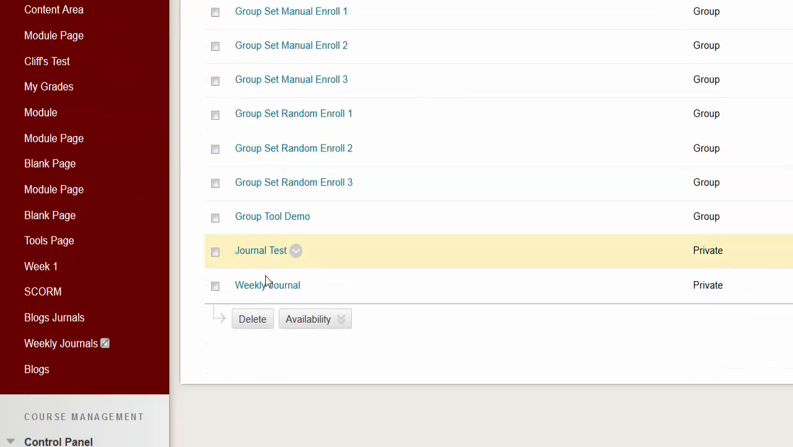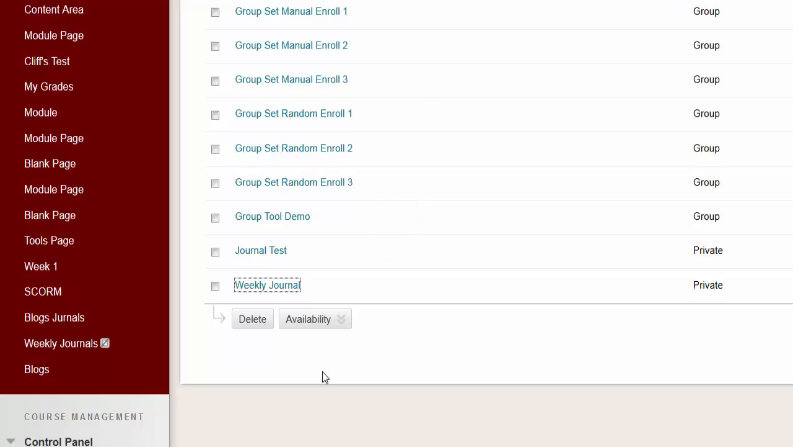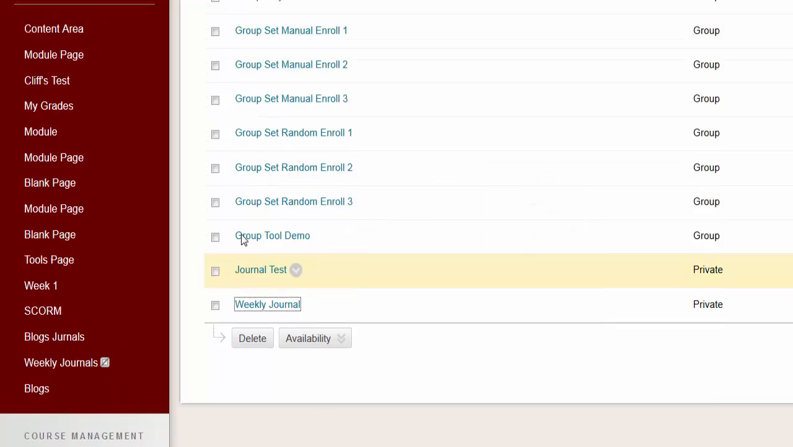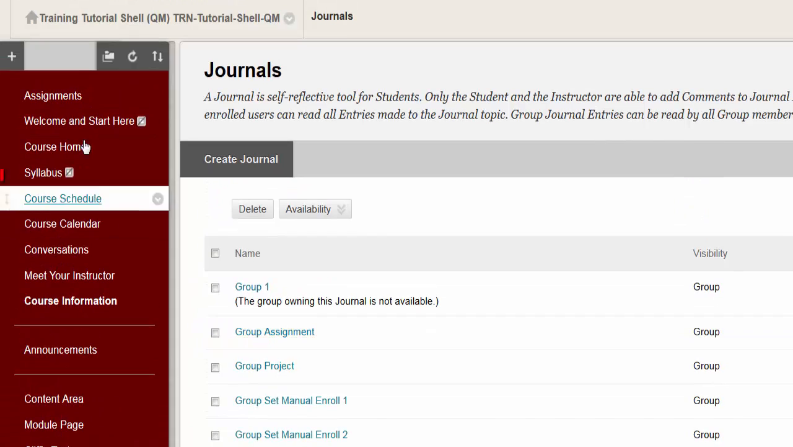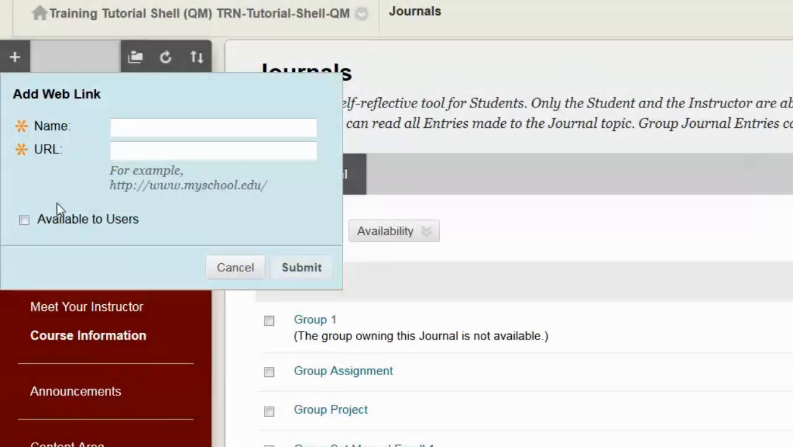On the journal title, Weekly Journal, you would right-click and choose Copy Link or Link Shortcut. For Mac users, hold the Control button and left-click to get the shortcut menu. Now hover over the plus icon at the top of the course menu and click Web Link. Type in Weekly Journal in the name box.